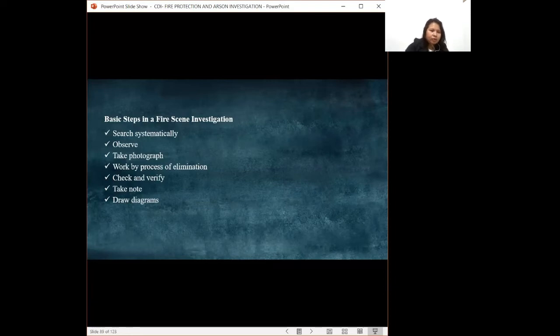Next is take photograph. The camera records more details than the naked eye, of course. So establish visual reference through numerous photographs. Kailangan photograph each area several times during the various phases of investigation. Infrared photography may prove extremely valuable since it is sensitive to differences in heat.